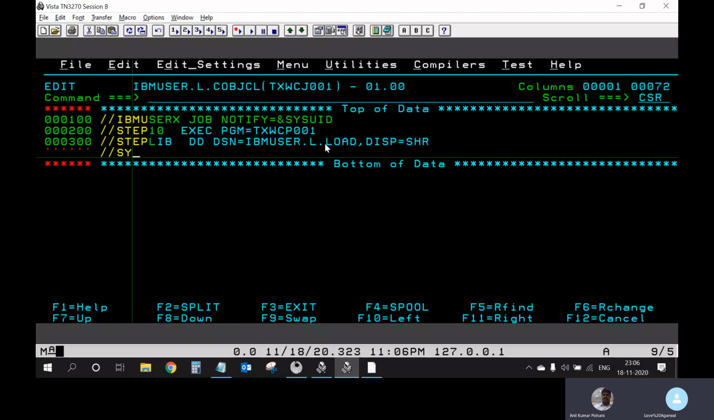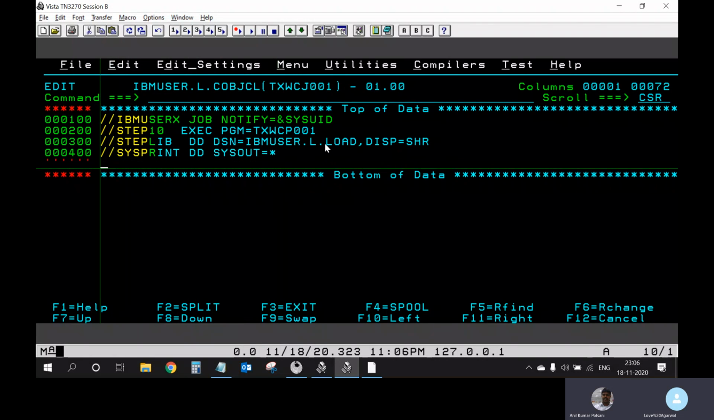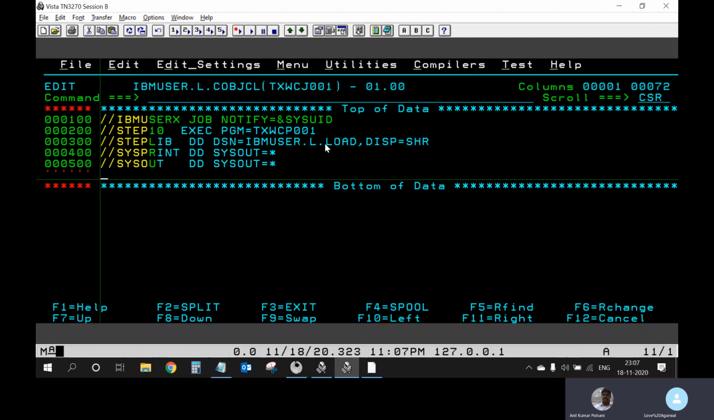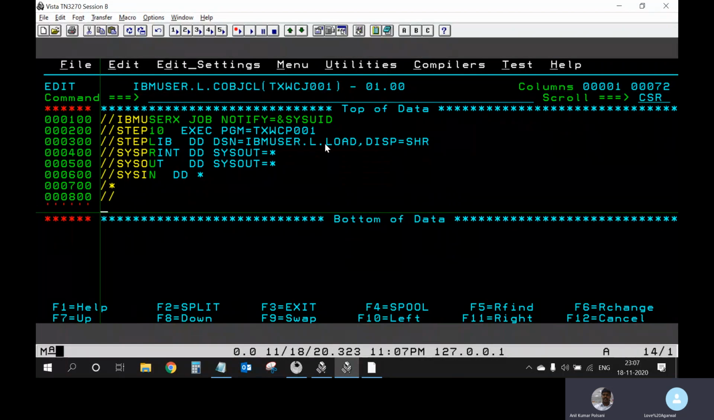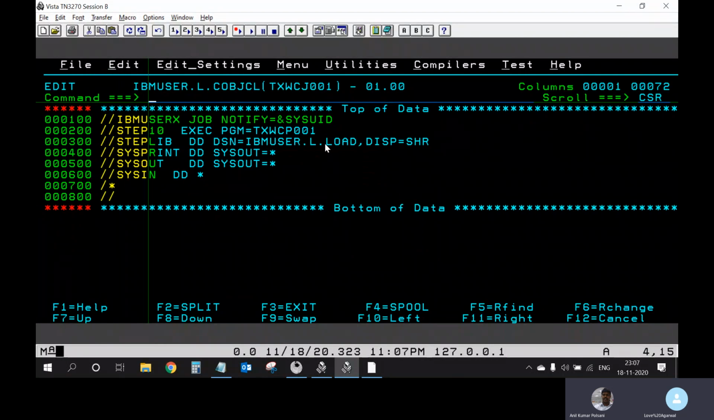SYSPRINT DD SYSOUT equal to star, SYSOUT DD SYSOUT equal to star, SYSIN DD star. There is no input. Close the star. End of JCL. If you are in the JCL, type HI JCL. HI JCL represents highlight JCL code, so you'll be seeing all the keywords of JCL in red.